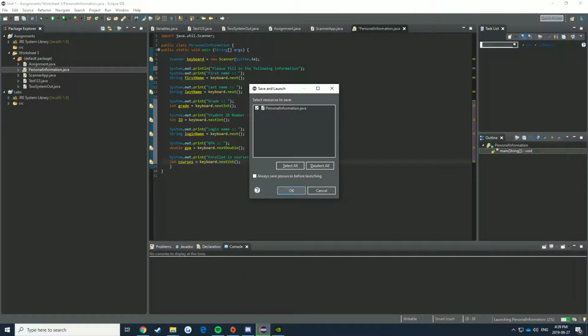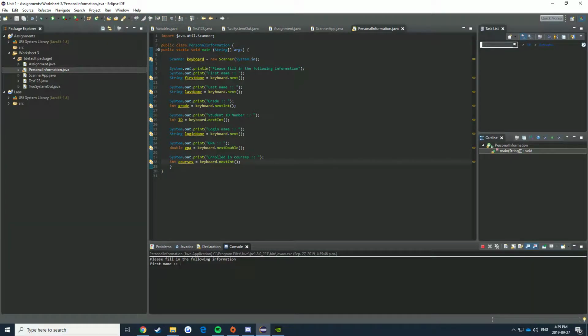Let's just see if the typing process goes smoothly. So first name, Joe, Mama, grade, 100. Student ID number, just 9. Login name, yeah. GPA, 100. Enrolled in courses, 100. No, 7. So yeah, all that input's good. So now we just gotta print it out.